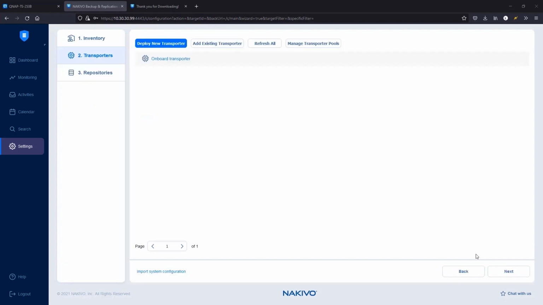The solution needs only one transporter to be installed per site. This means that with the single transporter installed on your NAS device, NAKIVO Backup and Replication can protect the entire environment you've added. But there's an alternative option. You could install a transporter on each ESXi host. This transporter would act as a source, while the onboard transporter acts as a target.